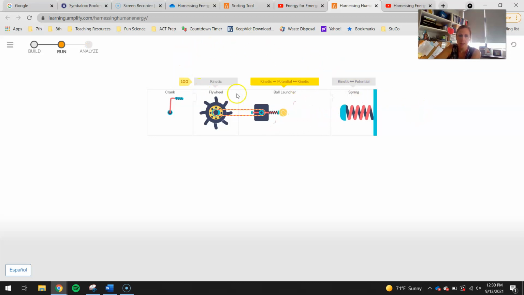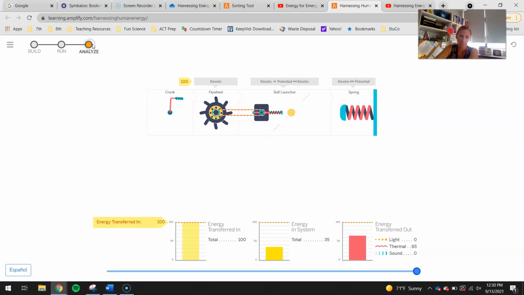Okay, so we'll talk about kinetic and potential energy as we run through this unit. We don't really know what those are yet, but in a couple of lessons you will learn. All right, and then finally you can click Analyze. And at any point in this, I can drag my system back, and you can see where the ball is and where my energy is.